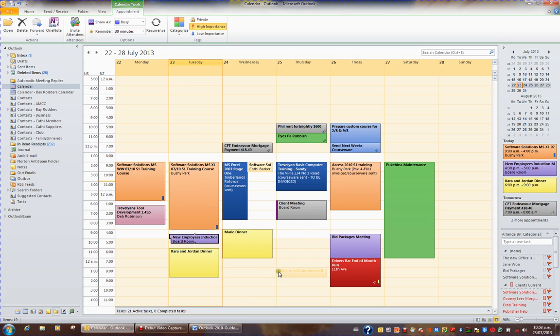So categories are very good to color code your appointments and give you some indication as to what sorts of work you've got in front of you for that week.